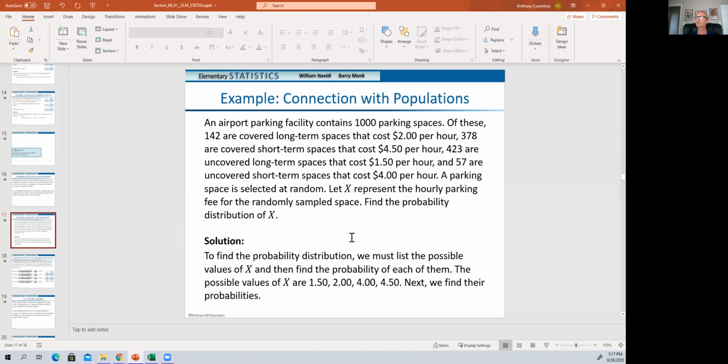This example states that we have an airport parking facility with a bunch of parking spots: 142 long-term covered that cost $2, 378 that cost $450, 423 that cost $150, and so on and so forth. And the question is, how do you develop this probability distribution function?